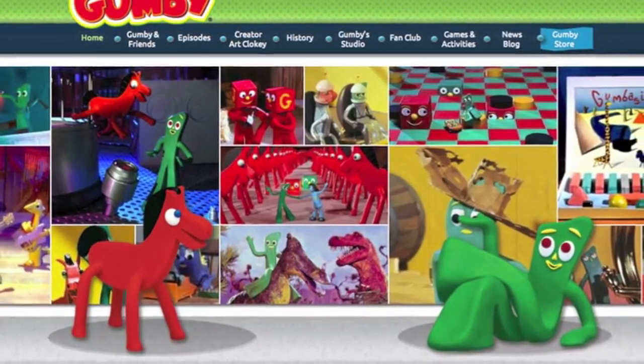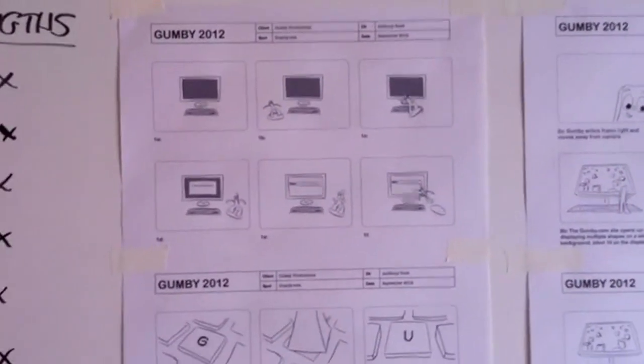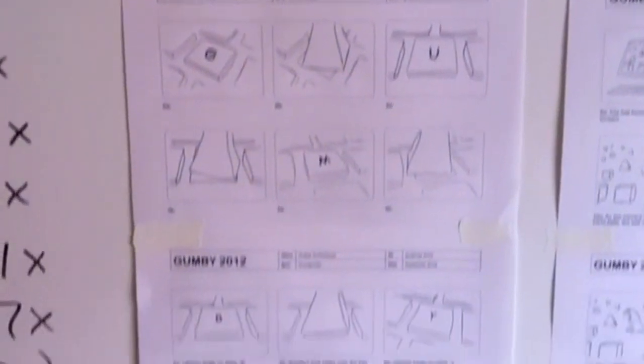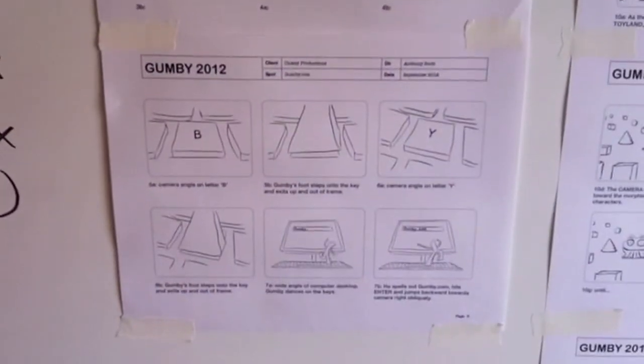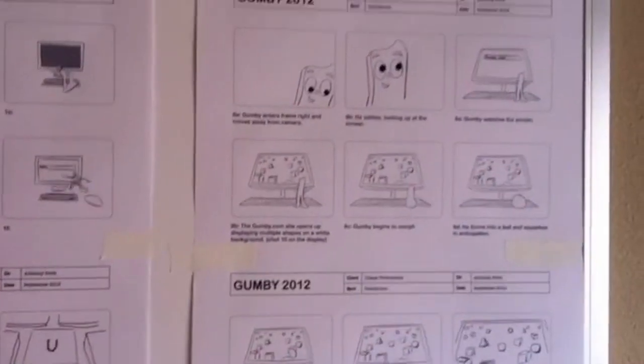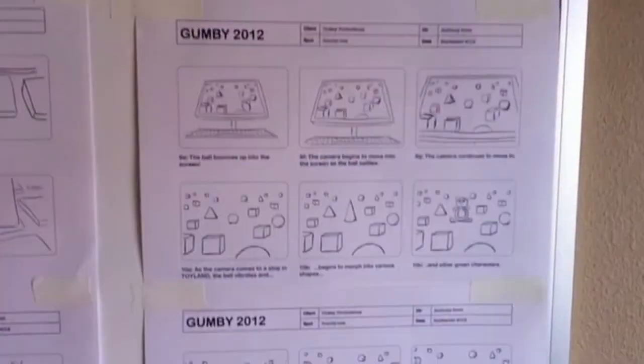I'll be animating over the next couple of months. Right now we're in the production area. This is the big board, and this is where I keep track of all the shots, shooting order, and any other things I need to keep track of.